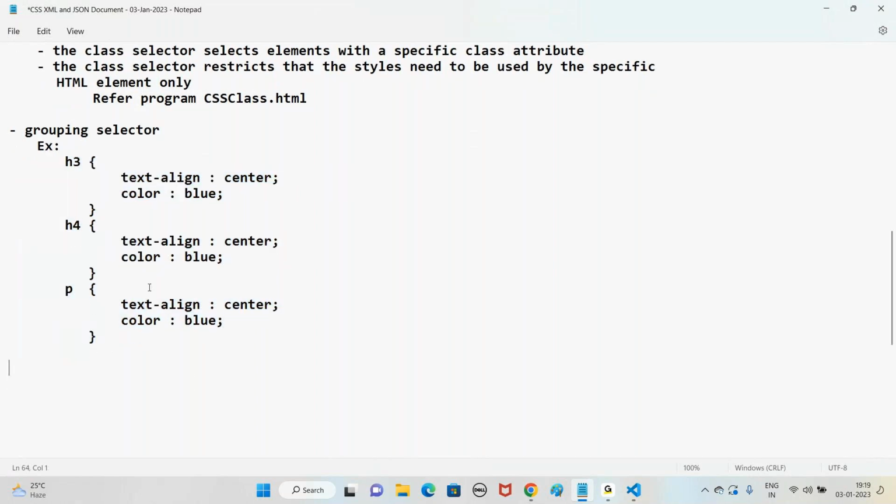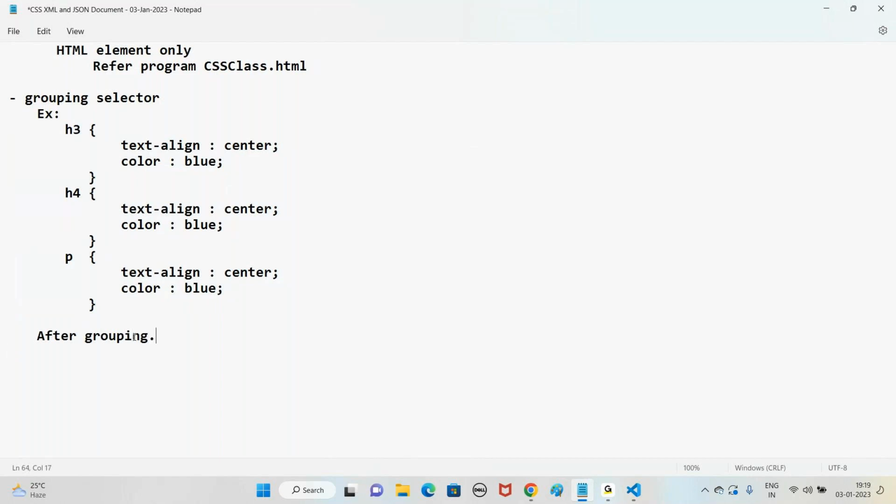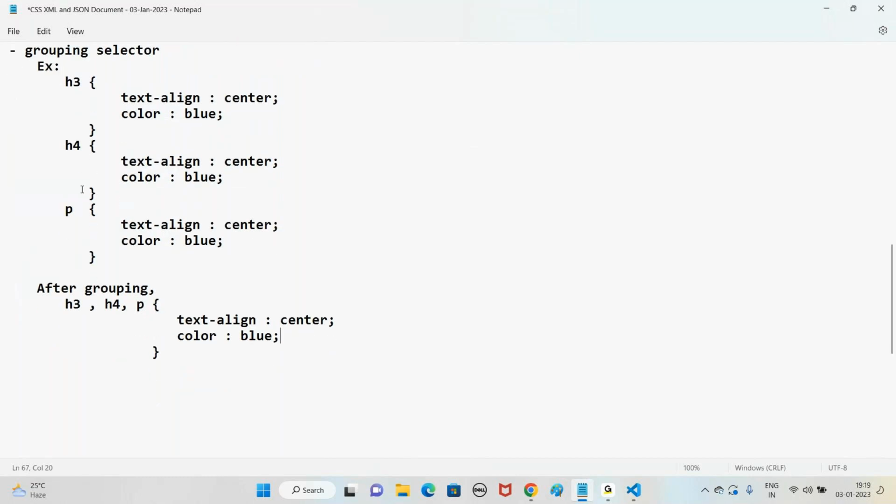So when the styles are the same, instead of going with code like this, we can group it like this. After grouping, what to write? Simply h3 comma h4 comma p element. Just separate the HTML elements by comma and then provide the styles here: text align center, color blue. So when the styles remain the same for multiple elements, we can group them. Just separate the elements by comma here.